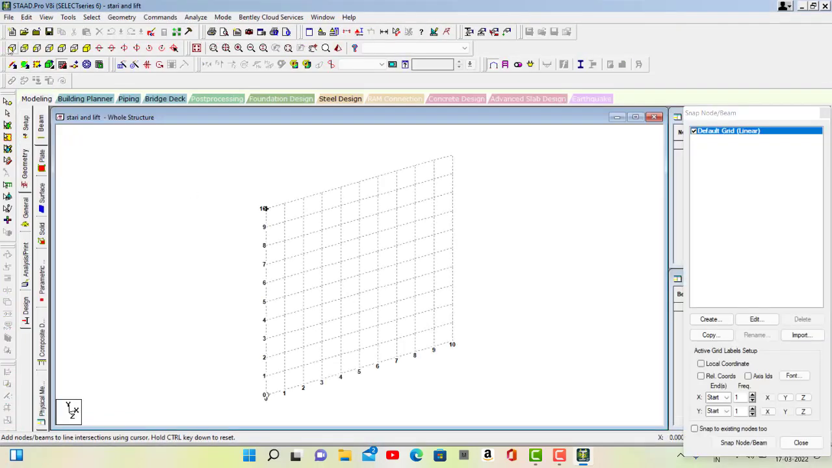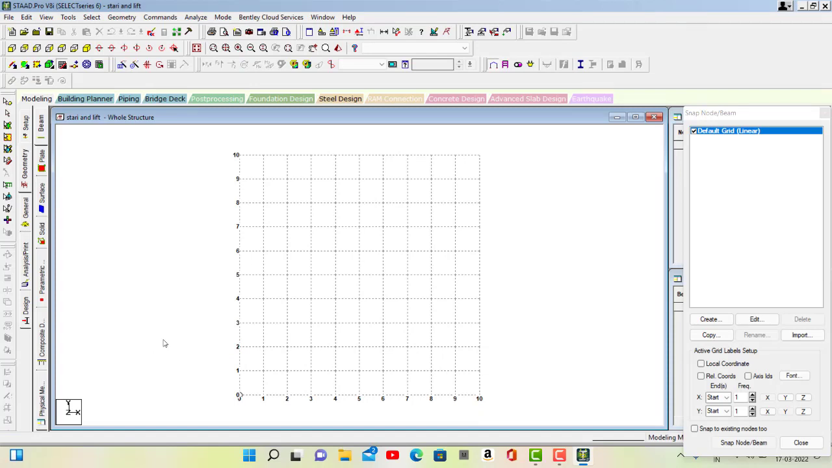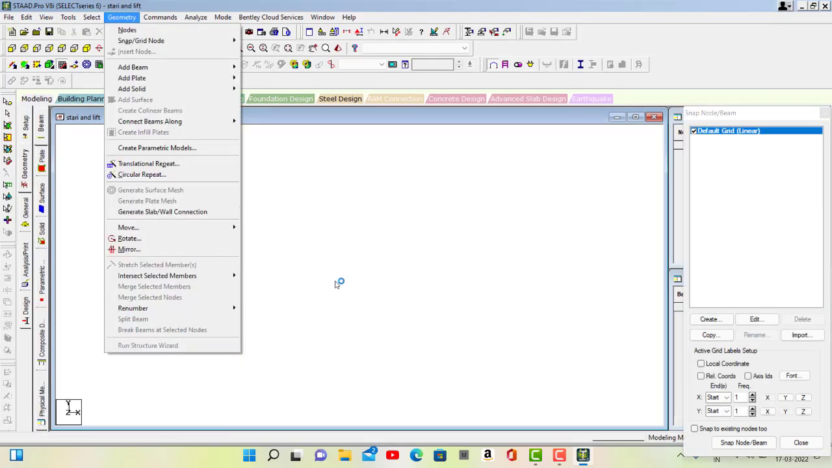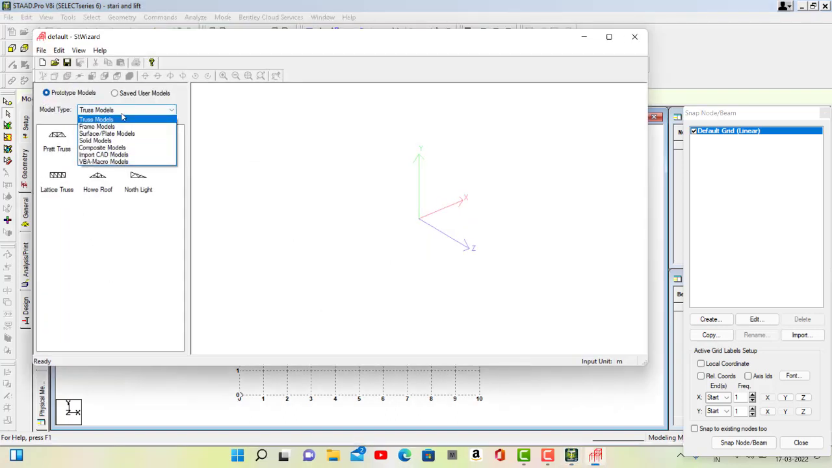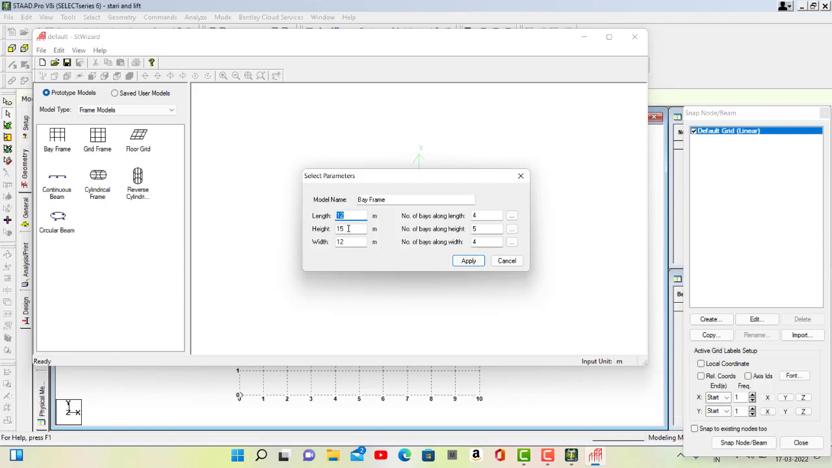Then after go for the front view here and go for the geometry and go for the run structure visual. Click on it. We wait until the run structure visual opens. Okay, here we should take the frame model and click on the by frames, and we should give the length for these sections.